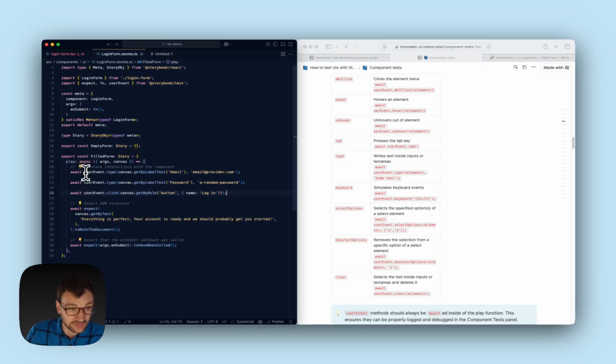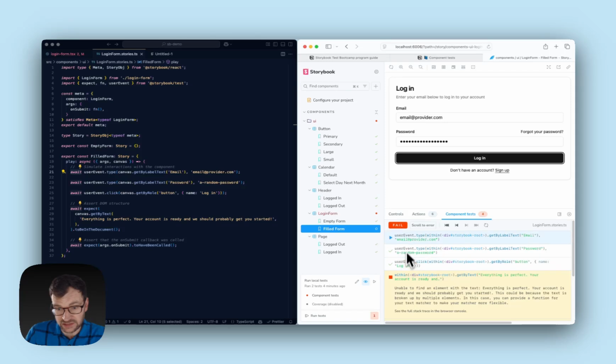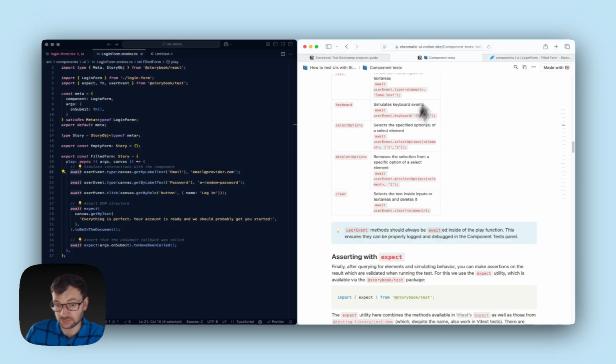And so over here, what I've done is I've done userEvent.type a couple times, and then I've done a userEvent.click to click my login button. I'd say those are probably the two most common. But this is how you simulate your user behavior. And notice I'm awaiting these. That helps ensure that they show up correctly as individual line items here in my component test interactive debugger. So you'll always await user events, and you always await expect, which is what's next.